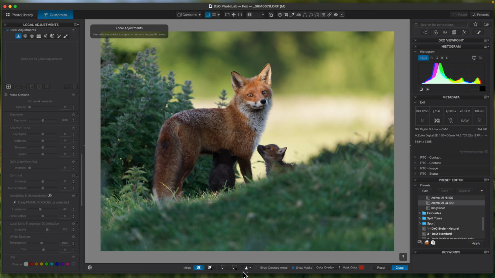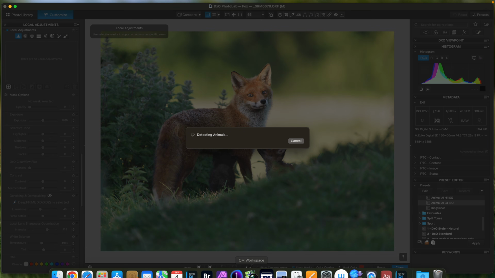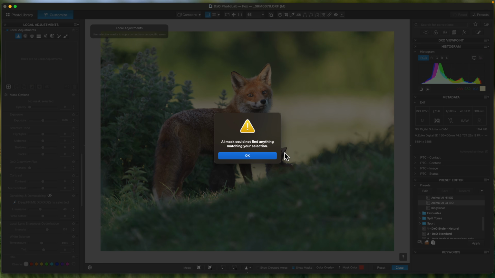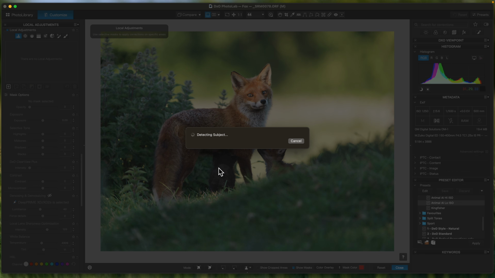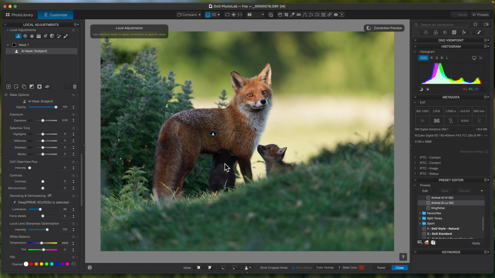I'll just try and see if I use the smart mask. I'll say, right, select the animal, and it'll say it couldn't find an animal. It did actually highlight it, so I don't know why it does that. If I do subject, I'm pretty sure it'll find, yeah, it's found the fox, but it hasn't found all the animals. So it has got limitations, but it's still very good.